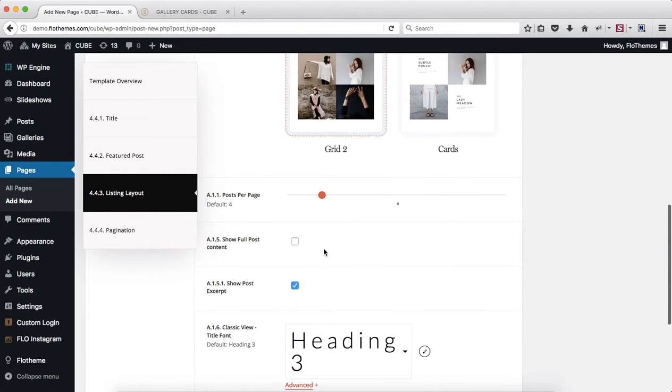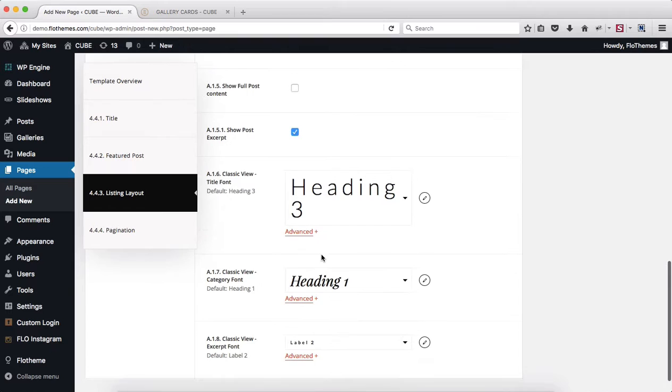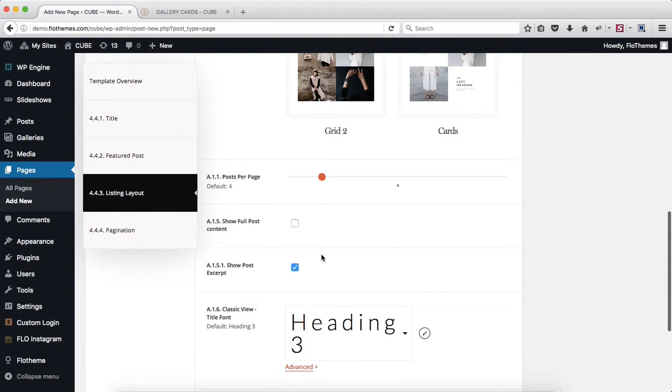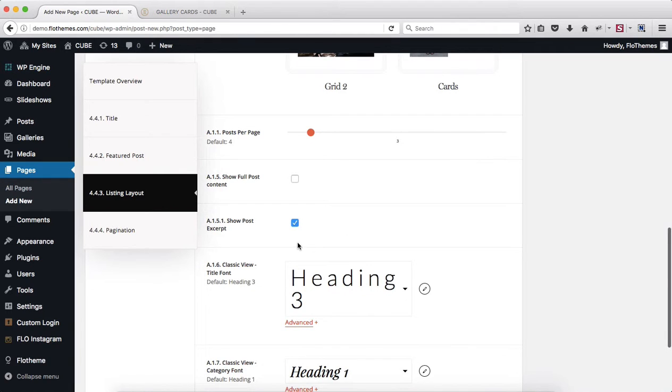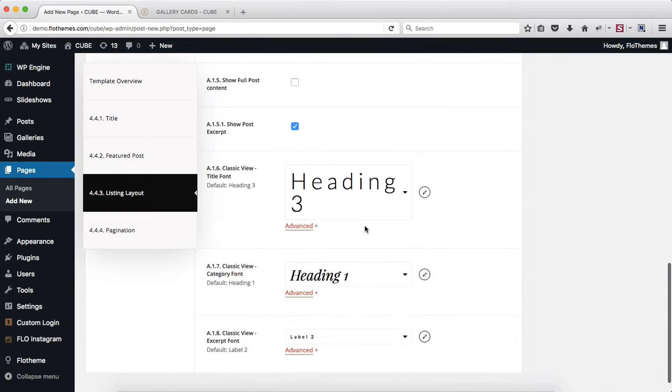Let's just go real quick through some of these options. We'll go to classic view. Classic view probably has a little bit more settings than the other ones, but essentially you can adjust the number of posts per page. It goes from 4 to 20 posts. Next, you can also choose whether or not you want to have your blog posts fully expanded, so you can select if you want to show the full blog post content. If you want to show the post excerpt, meaning just a short text preview, you can also enable this option and then make the adjustments for the font settings as well.